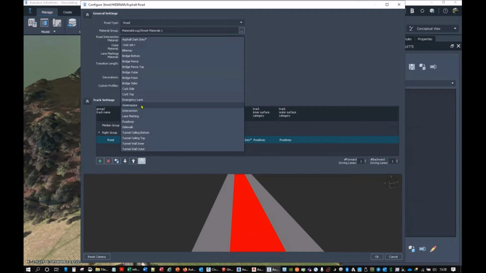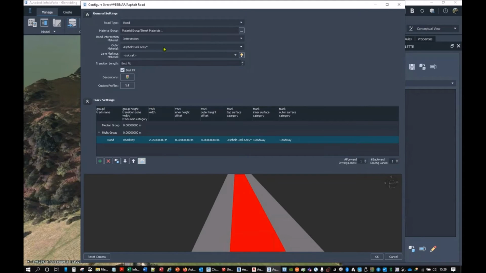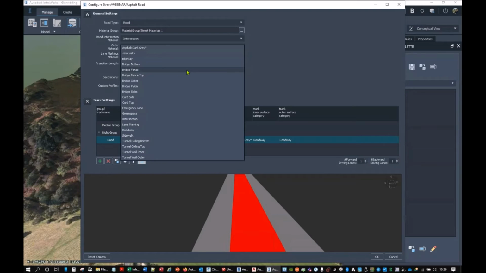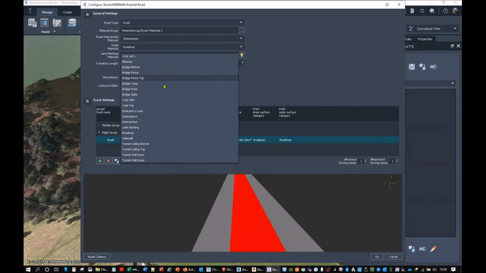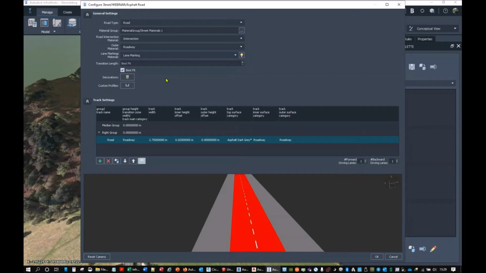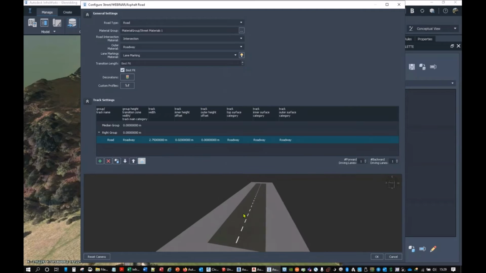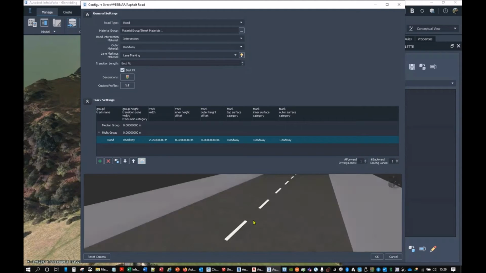So I'll set that, and set the intersection material to intersection, road, outer materials, almost irrelevant, but I'll just put it onto roadway, lane marking material to lane markings, you can see it in there, and then we'll set the material for the top surface to roadway. And there we are, like so.